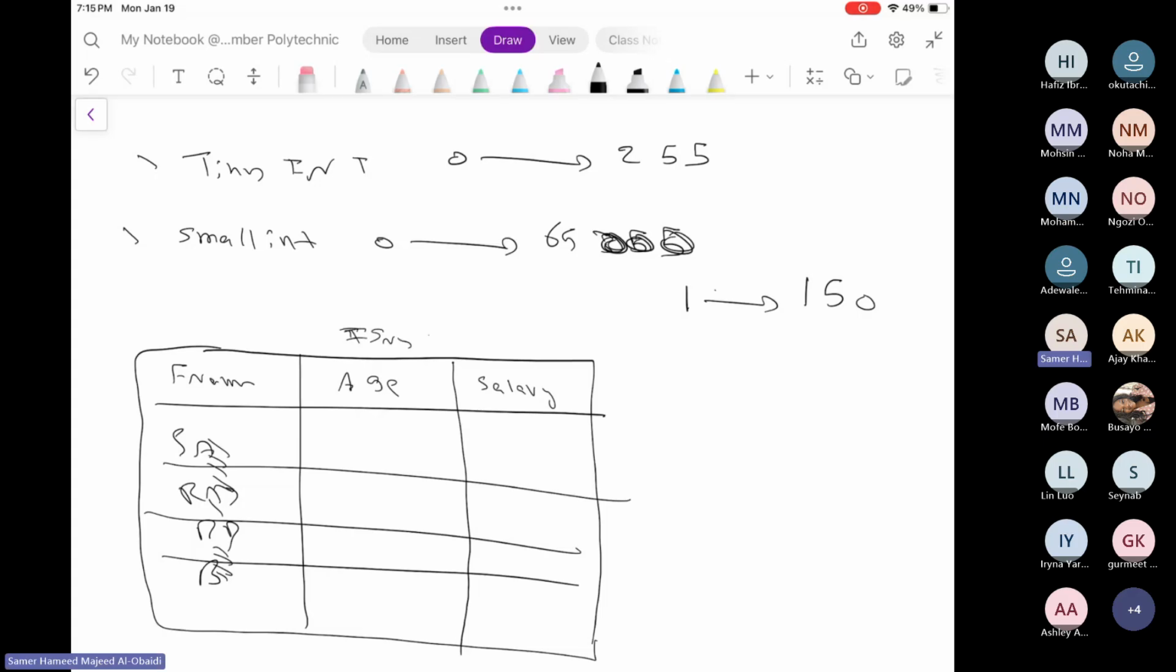So I'll say TINY int here. For the salary, I have, for example, $3,000. Some of them $9,000. Or we have 12K. So which one do you prefer? Small int. Yeah, thank you.